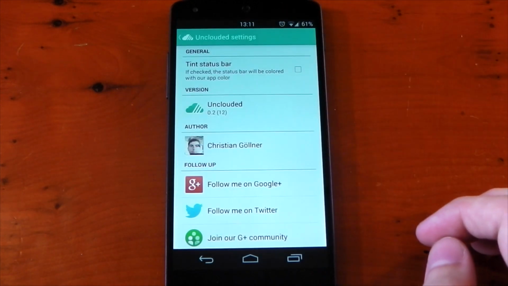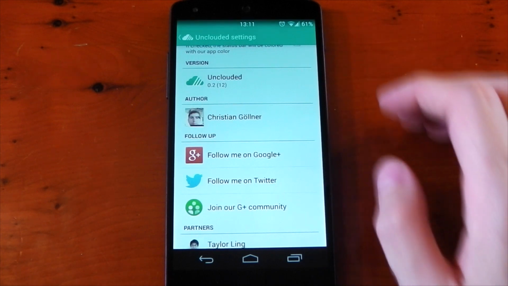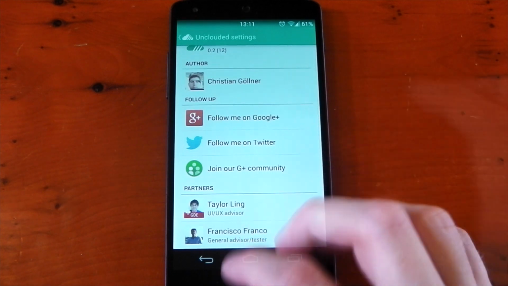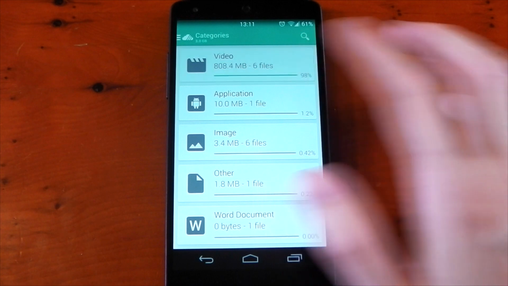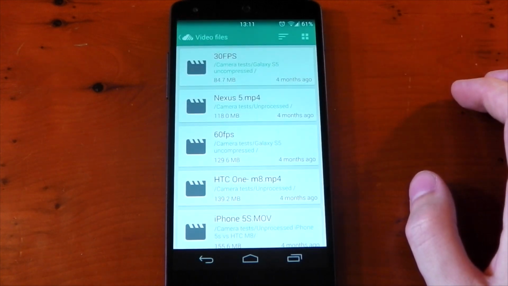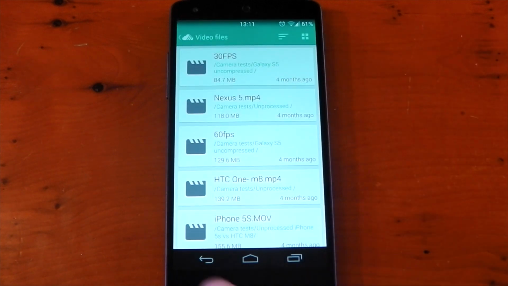In terms of the settings, there isn't really a lot you can mess around with. You do have the option to tint the status bar, and this is one of my favorite options actually. It seems like a minor thing, but it just makes the application look a little bit more complete in my opinion, and I'd love to see this option in more applications.